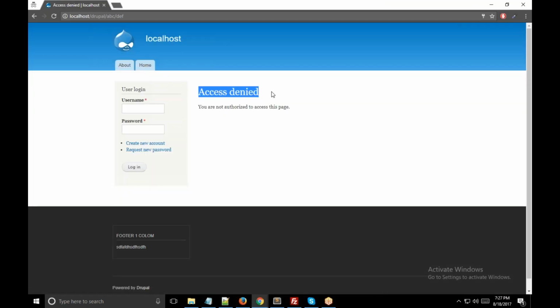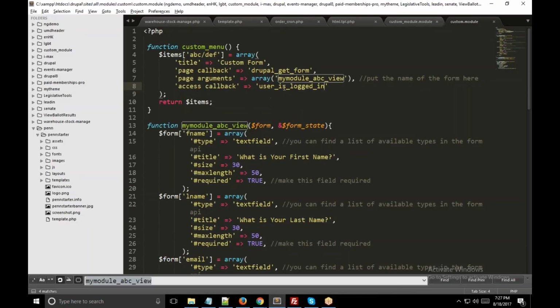Now you see here: access denied. This limit is the idea, because you don't want any non-logged in user to see your page. So that is the functionality you can use with this keyword. In the access callback array, pass this parameter: user is logged in. This will show this page only to the logged in user.